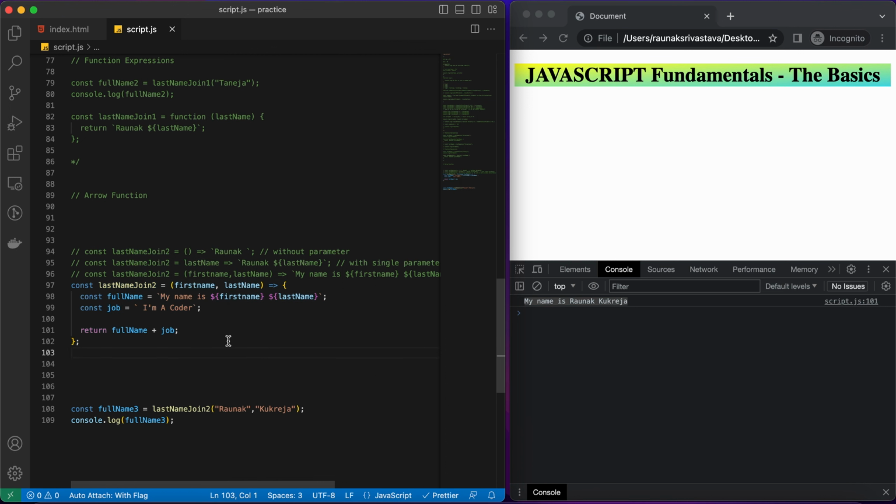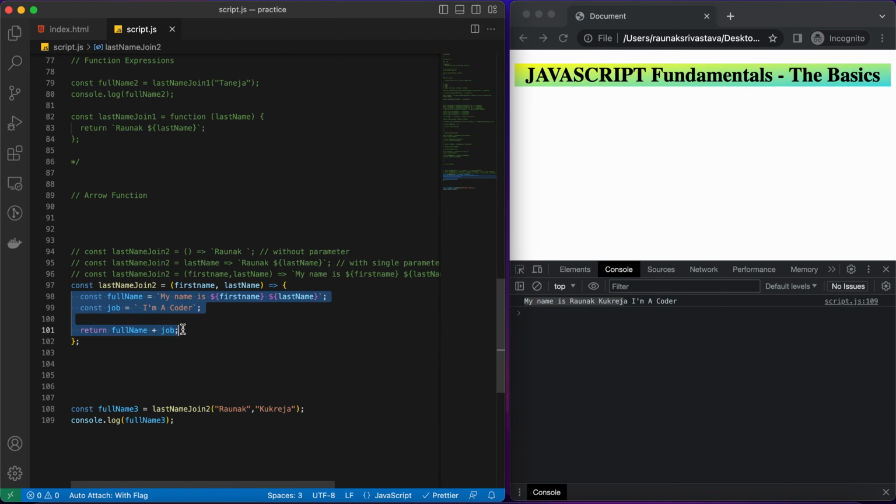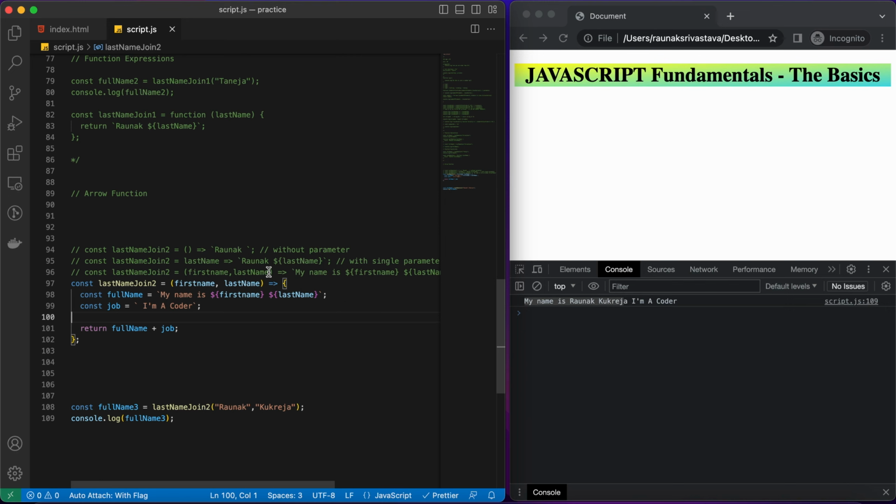Okay, so now let's see what happens if I refresh the page. My name is Raunak Srivastava. I am a coder. Because we are doing multiple lines of operations, we need these curly braces and we need this return keyword as well, because we don't require the return keyword if we are writing single-liner code only. Here we are losing a little grip on the advantages of using arrow functions.